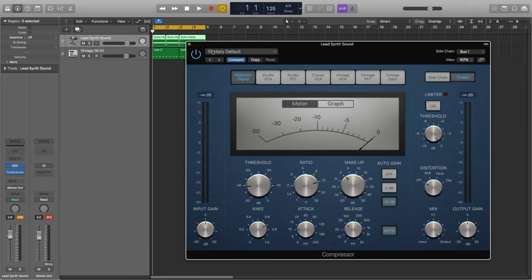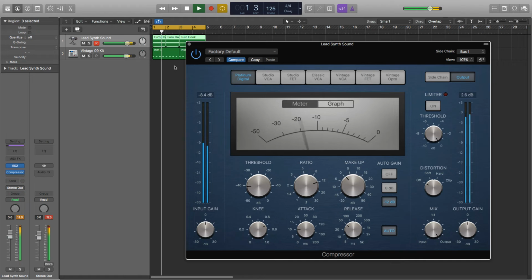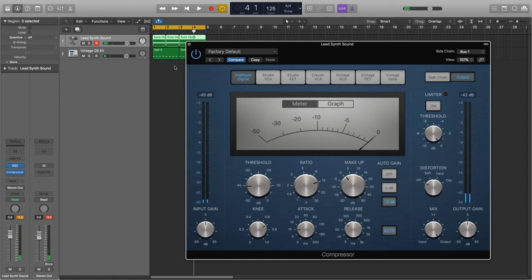So here's what it sounds like when the compressor is off. Here's what it sounds like when it's on. So as you can hear, it's created this breathing and pumping effect.